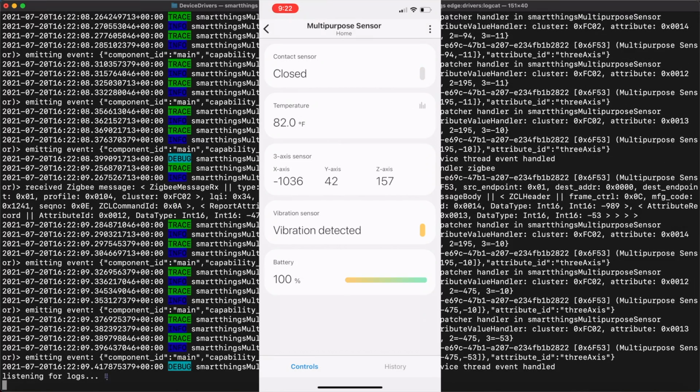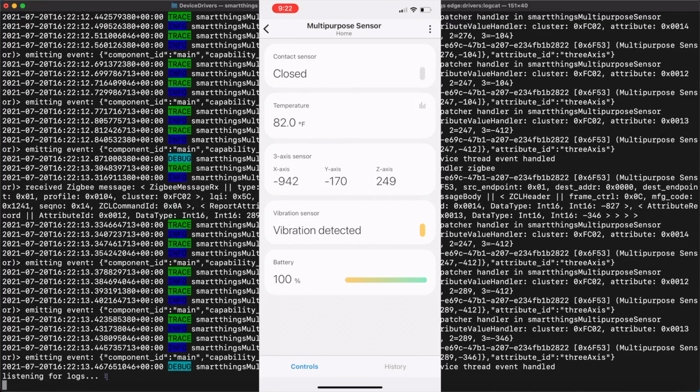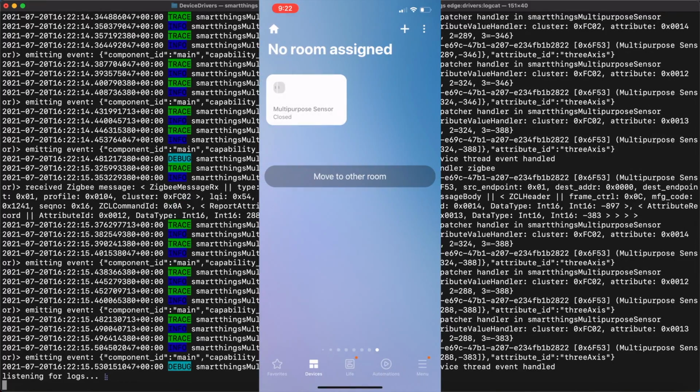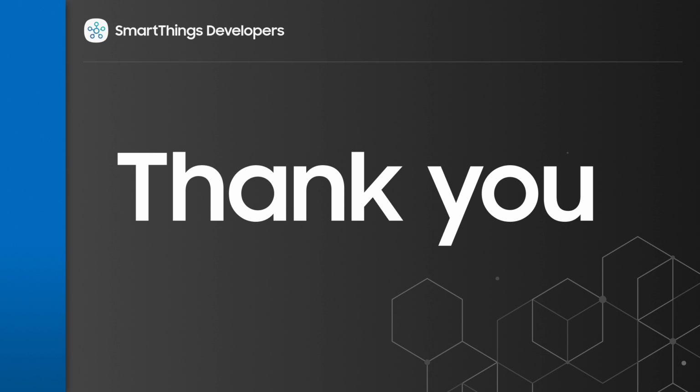There is so much more that we can do. Head on over to our community, community.smartthings.com. In the future, we will be sharing more of what is possible with Edge, including custom Z-Wave and LAN integrations.